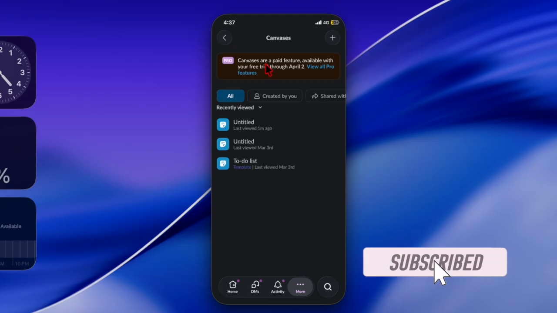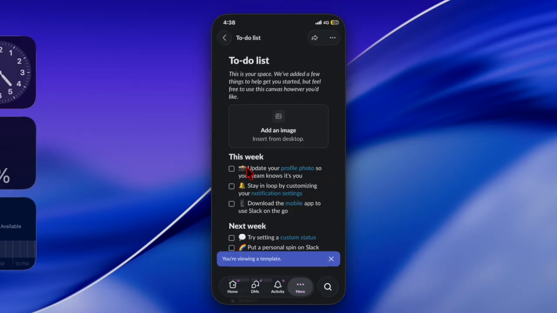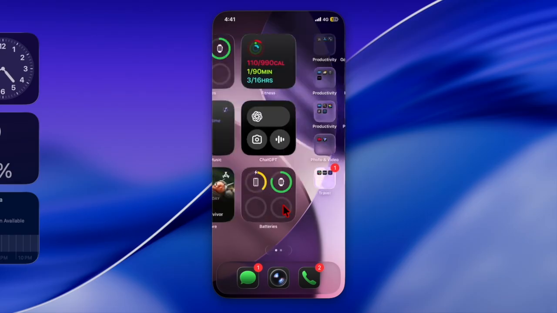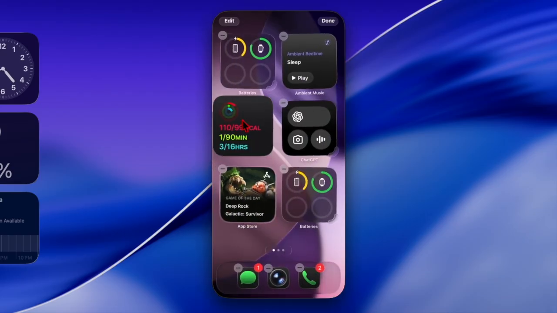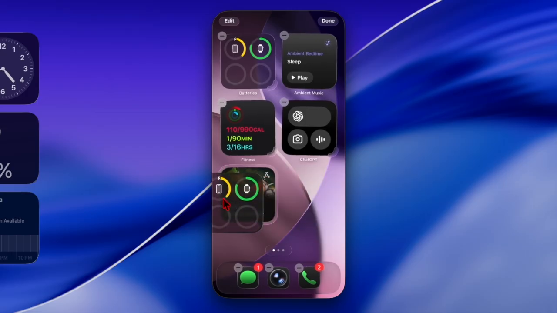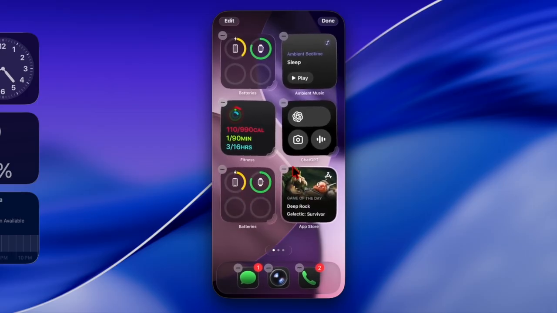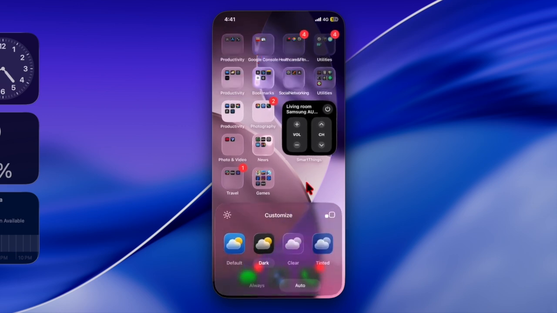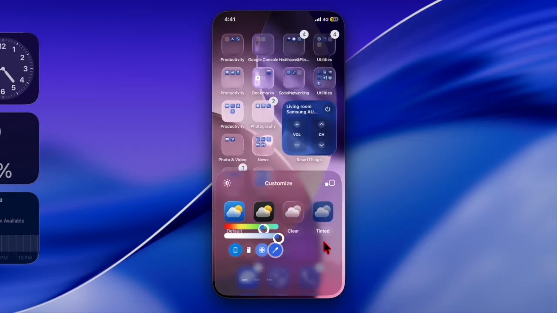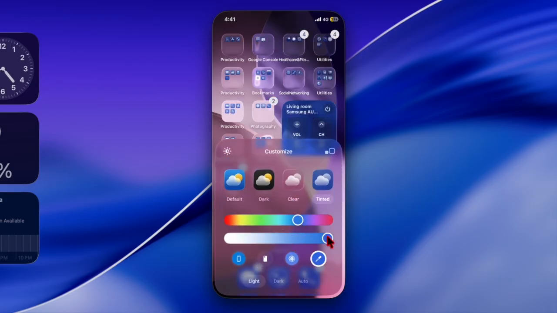If Slack starts acting slow, crashing, or not loading messages properly on your phone, the issue is often tied to cache data. Over time, Slack stores temporary files to improve performance, but this cache can become outdated or corrupted, leading to glitches. Resetting or cleaning the cache on your device is a quick and effective way to fix these problems and restore smooth performance. Let me show you how it's done the right way.